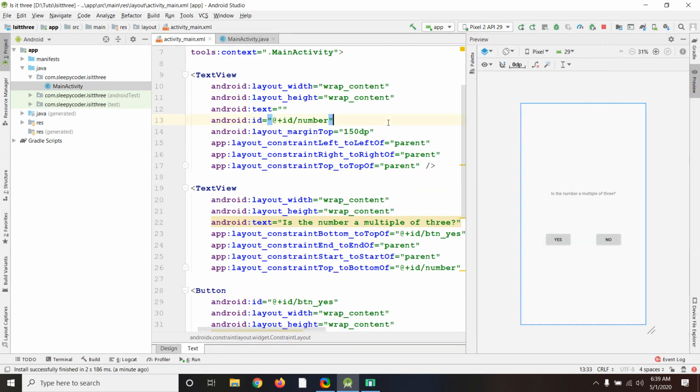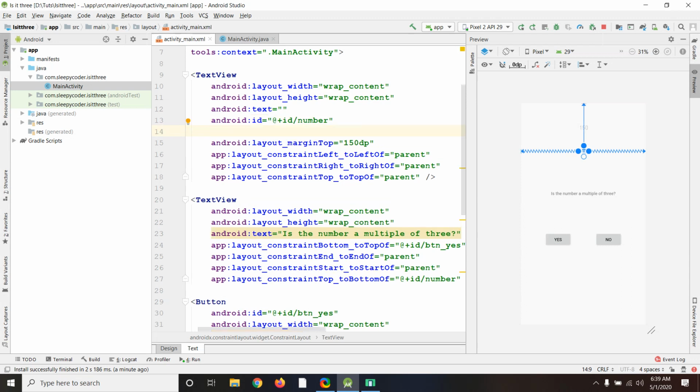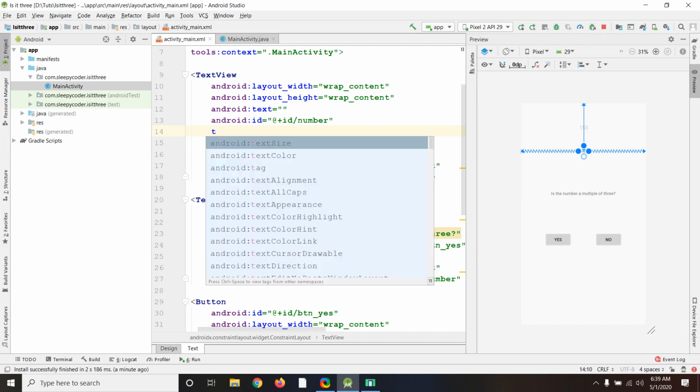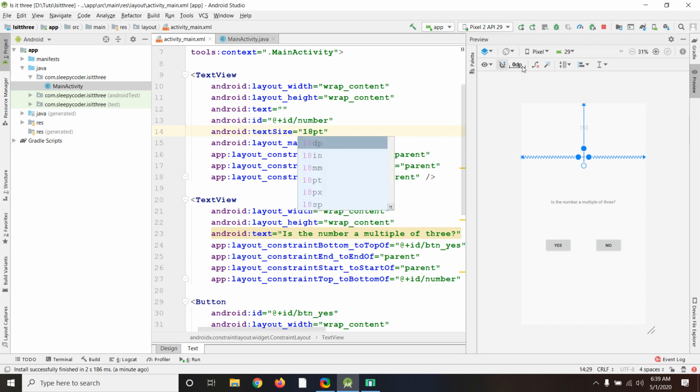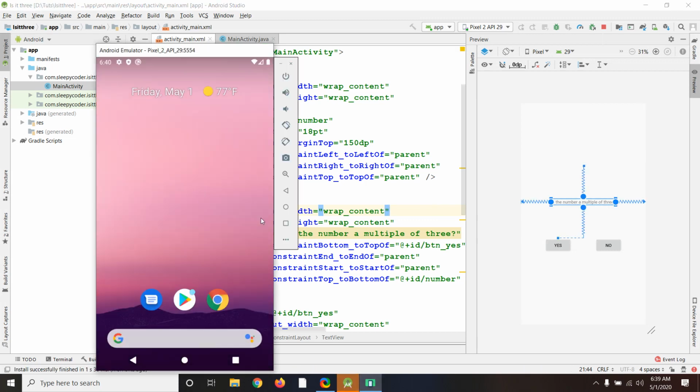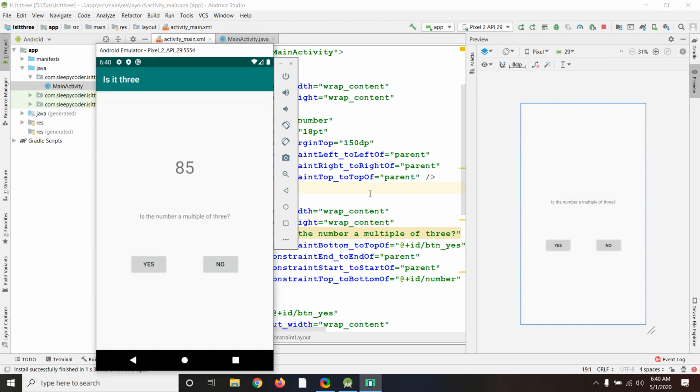We can now make some changes to the UI to make it look a bit better. So first of all, let's change the text size to something like 15 points or 18 points, I think. Yes, let's see how it would look. Yes, now it looks good. It is much better than before. So if we press, overall working is same.